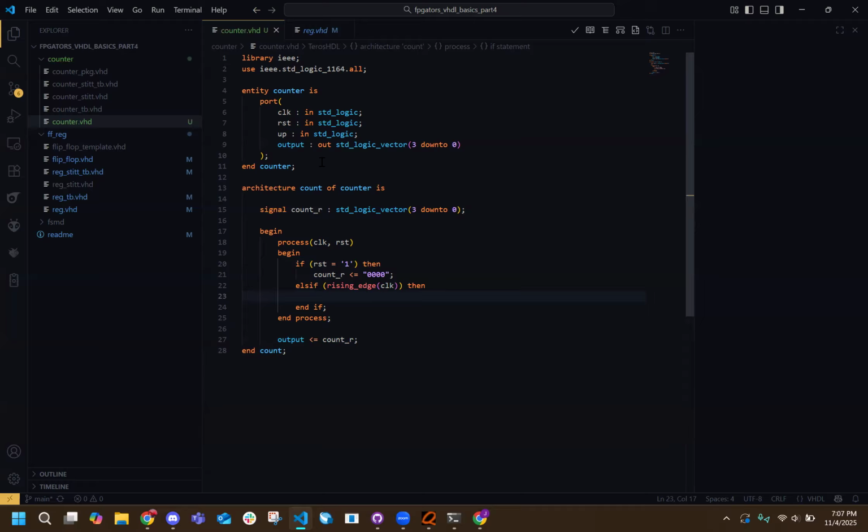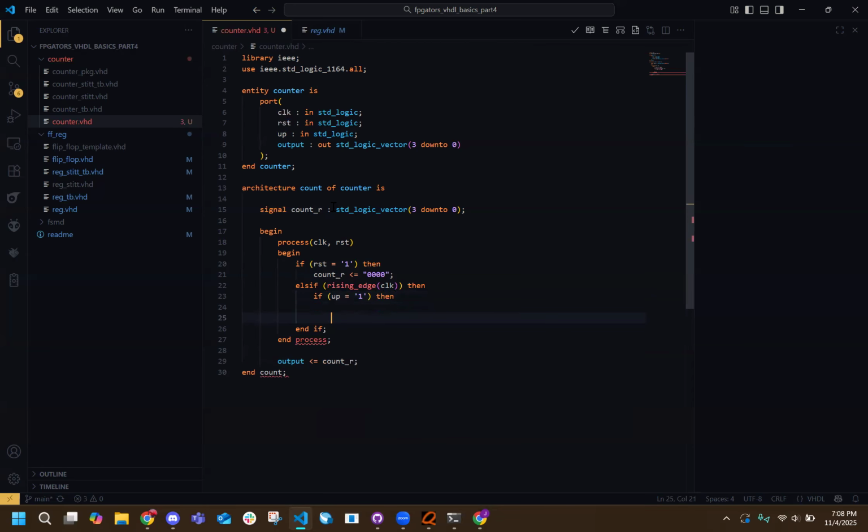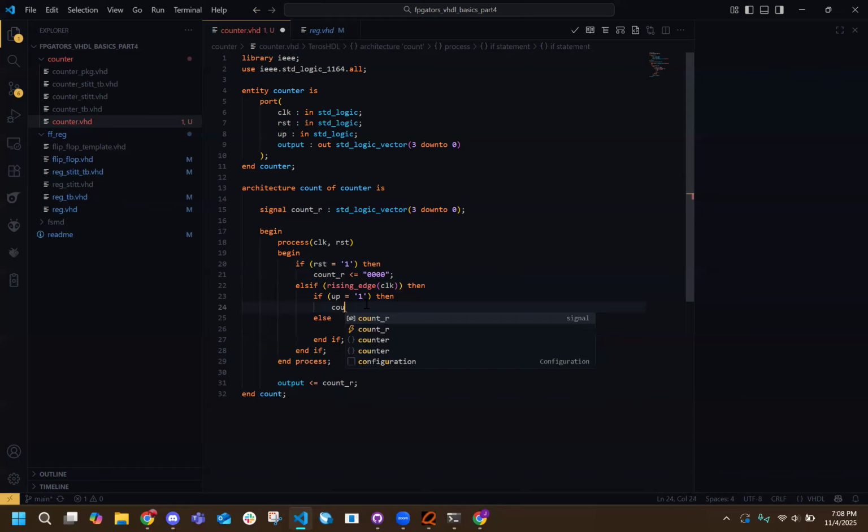Like I was saying before, we have this up signal. So we'll have this nested if: up is true, then, and then else. Up is true, else is whenever up is not true, so false. So basically when it's true, what do we want to do? We want to increment our count_R.